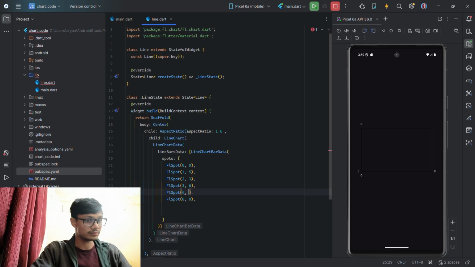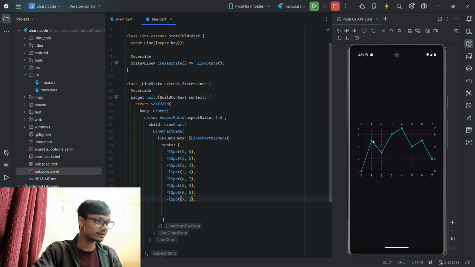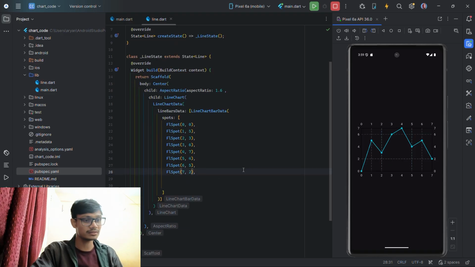x value 4 comma 7, 5 comma 4, and some more values, 6 for 5, 7 comma 2. If I reload, we will see the line graph here properly with the data, and the tooltip is working properly. As you can see, it is showing different values. This is the work of spots done.